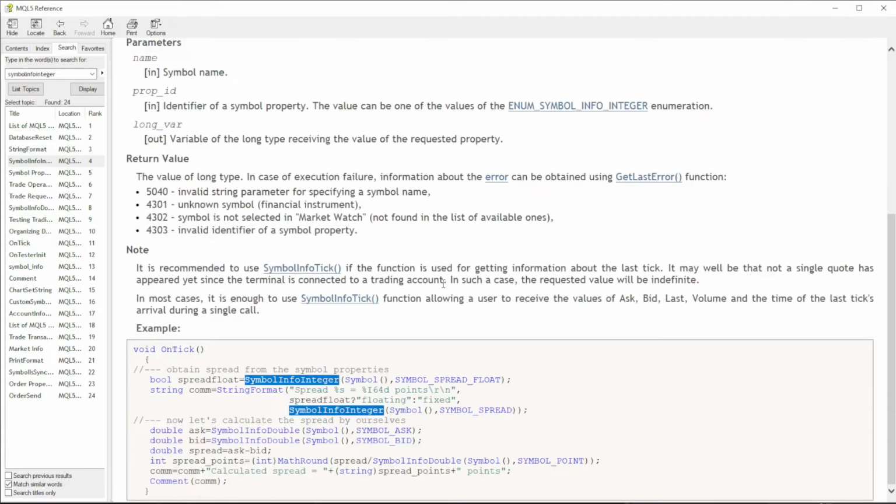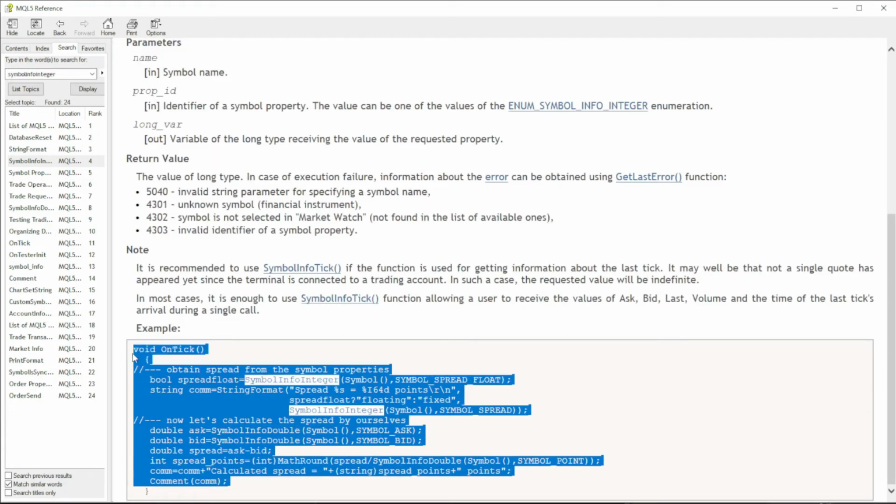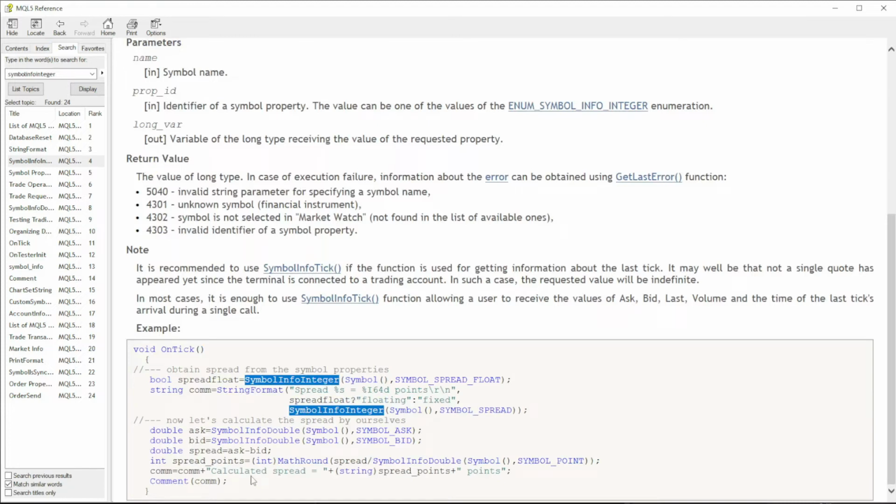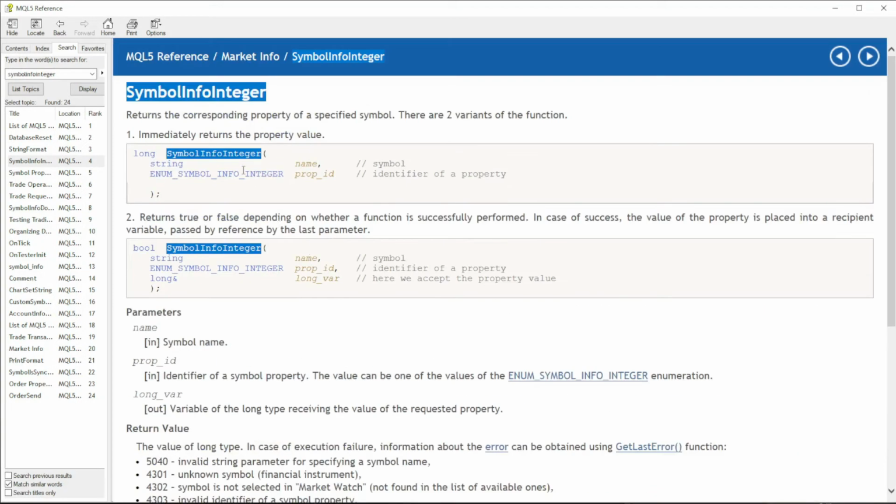As you can see here, this is an example of what they use to calculate the spread, if I'm not mistaken. They use this symbol info double. If you watched the previous video, you would see that I made an example using this as well, basically getting the bid and the ask price. So in this case, we could calculate the spread, but then again, we can still access the spread. Let's see if that is going to work.